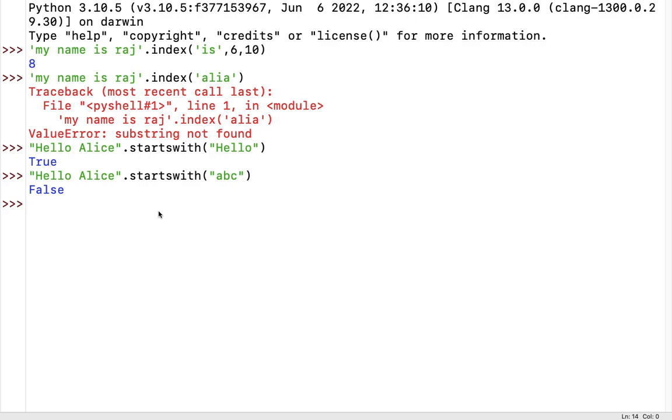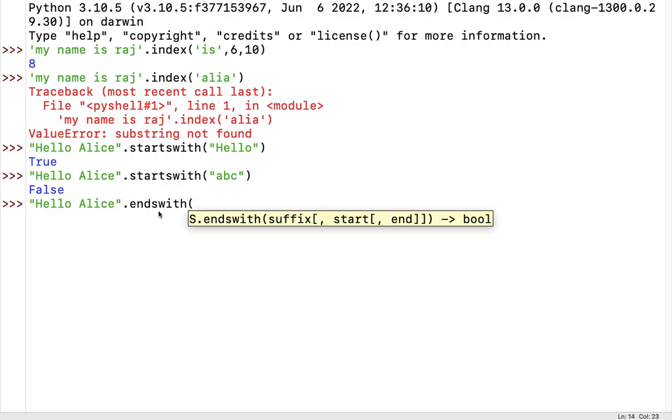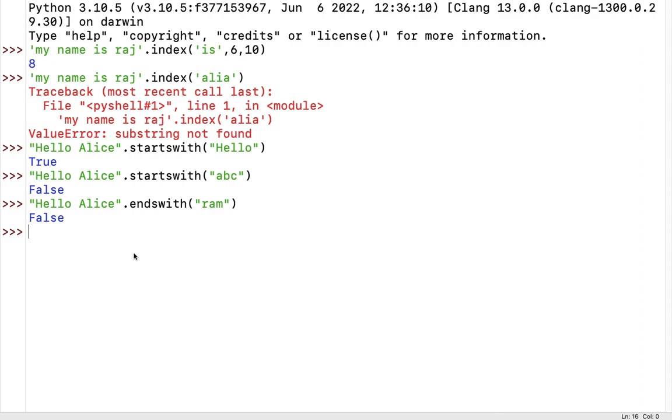No, therefore it will return false. Similarly, we can test it with ends with also, dot ends with. If I write Ram here, is this string ending with Ram? No, therefore it will return the result as false.